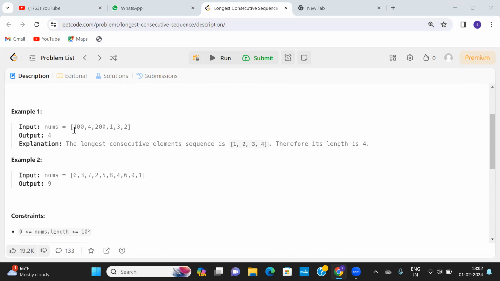The nums given to us is 100, 4, 200, 1, 3, 2. Longest consecutive sequence means elements one after another, like 1, 2, 3, 4 is the longest consecutive sequence in this particular vector nums. So our answer will be 4.